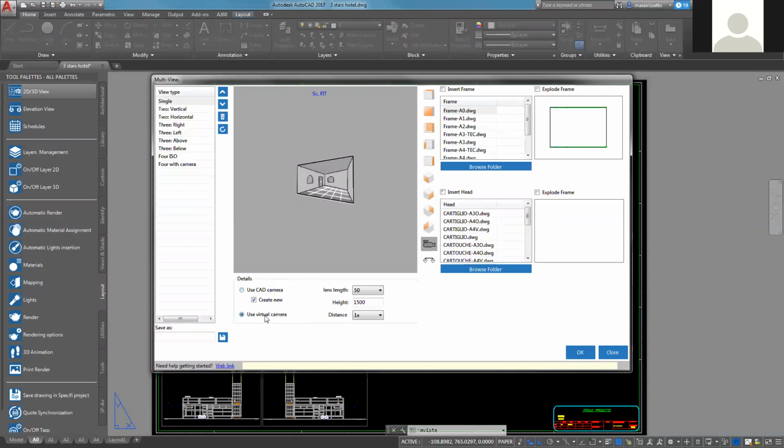If you use the virtual camera of Specifi, you can also choose the distance. And for example, you can choose maybe a very close or big distance with a big zoom factor. And you can also set the insertion height of your camera. If you are using AutoCAD, you can also activate use CAD camera. In this way, we can also set the length dimension.